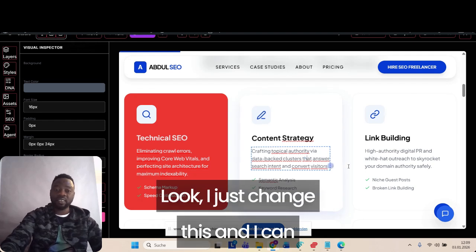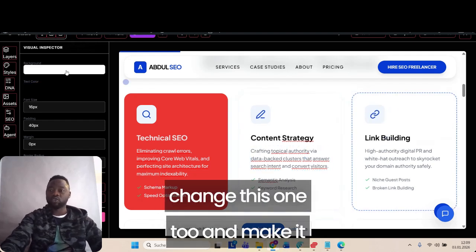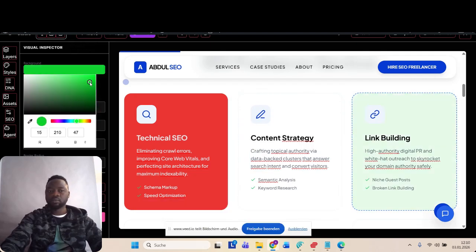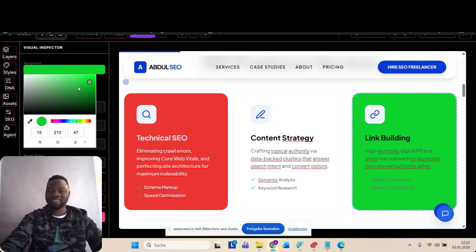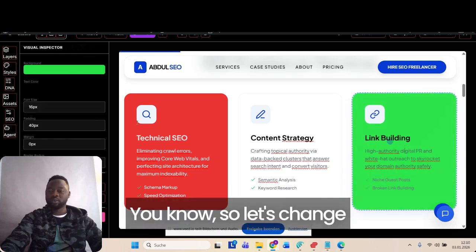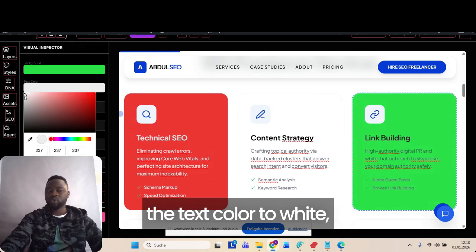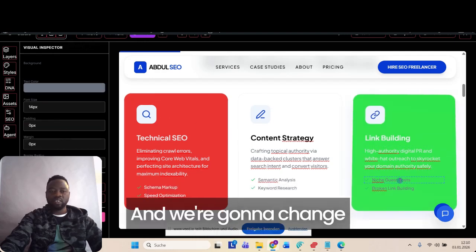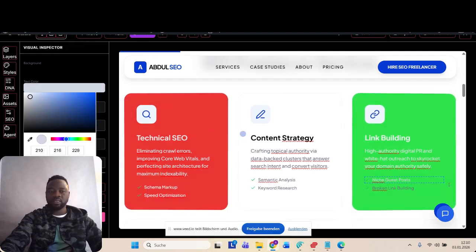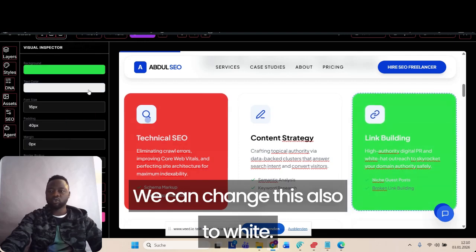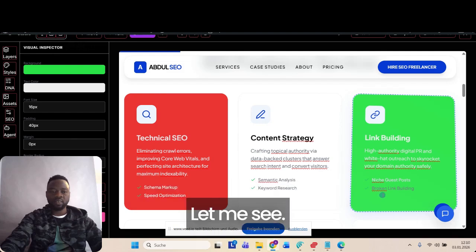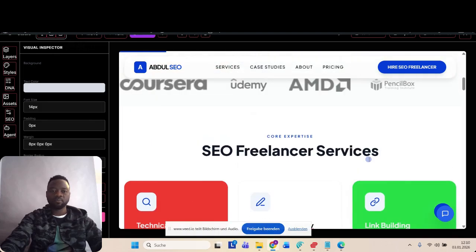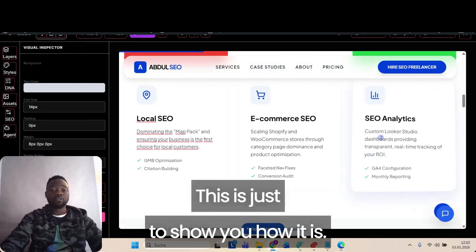Look, I just changed this, and I can change this one too and make it the same or a different color. Look at this. Very, very beautiful. So let's change the text color to white, the description color to white, and we're going to change this also to white. And we can change this also to white. Let me see. I gotta click on it and change it to white. Look at this. Now let me scroll down. This is just to show you how it is.